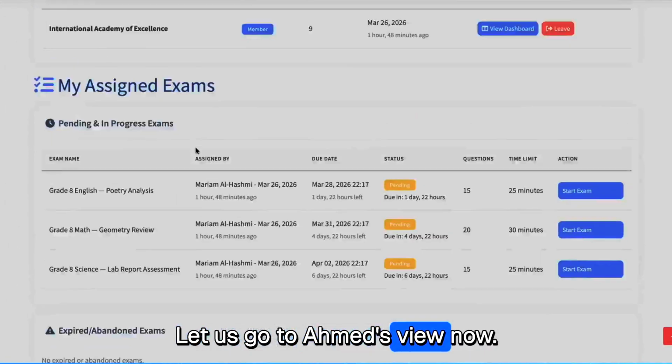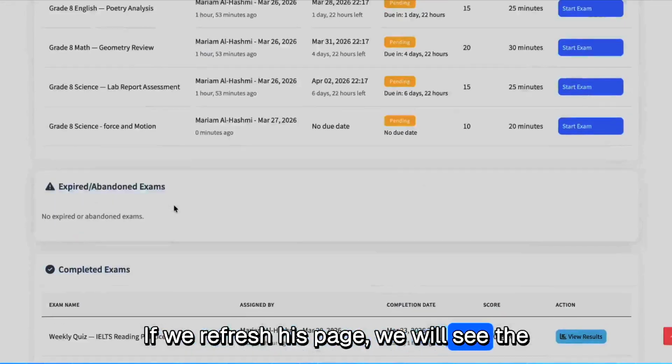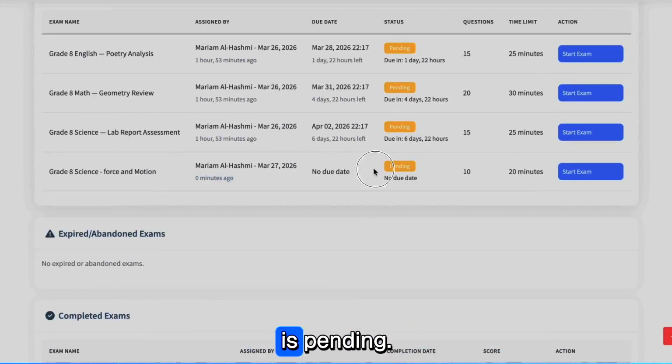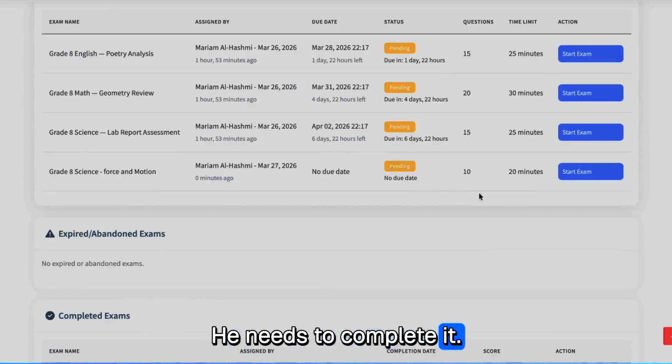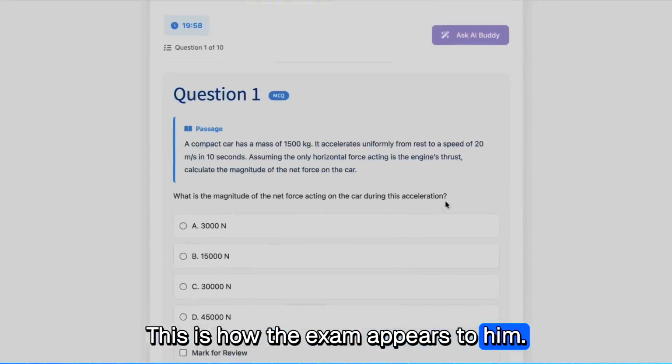Let us go to Ahmed's view now. This is Ahmed's view. If we refresh his page, we will see the test appear. This is the test assigned to him, and it is pending. He needs to complete it. Let us show how the exam will look to Ahmed. This is how the exam appears to him.